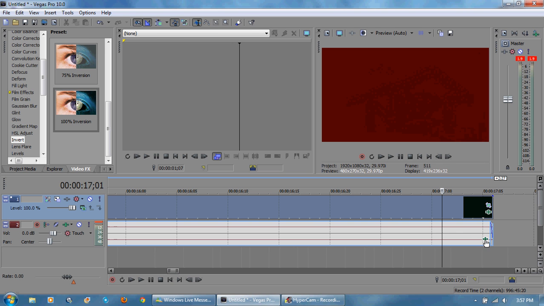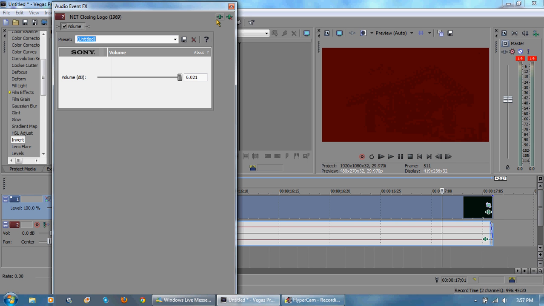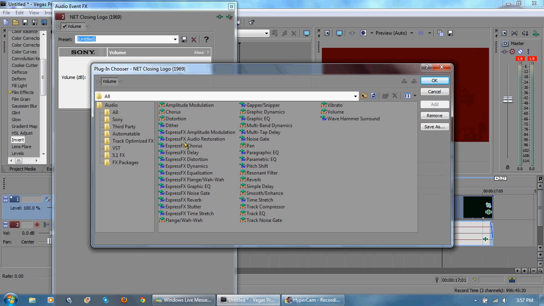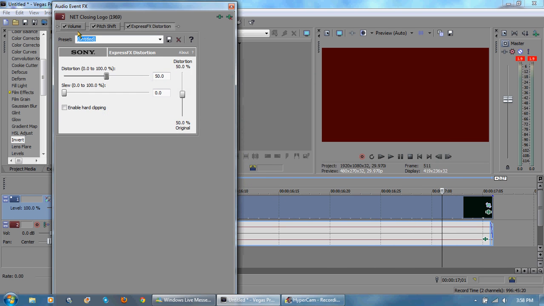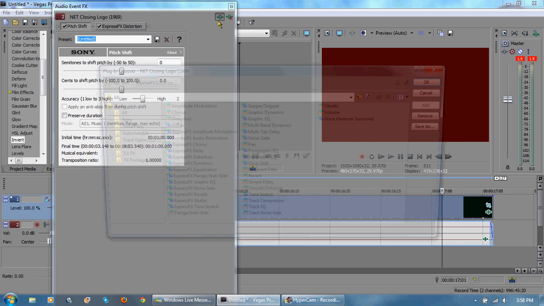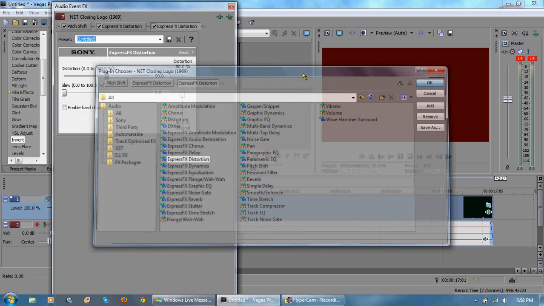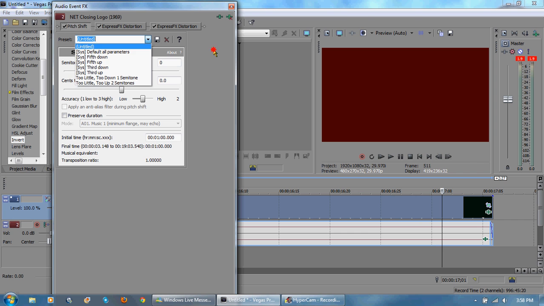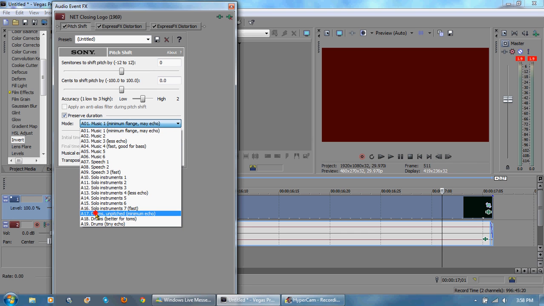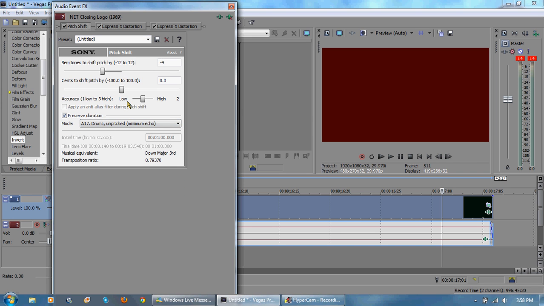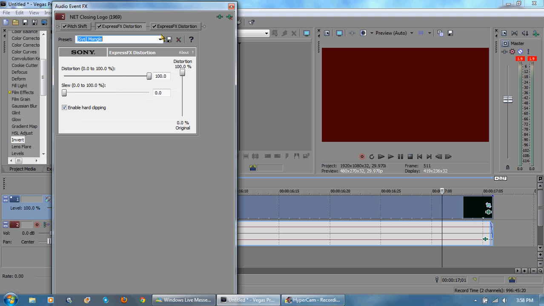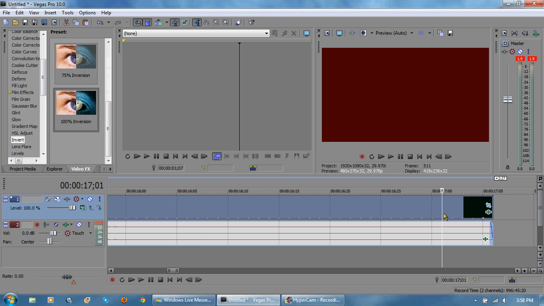I'm going to change the effects on the audio. I'm going to add pitch shift and distortion. And I'm going to remove the volume effect. Actually, you know what? I'm going to apply distortion twice. So I don't want a preset. I want A17, preserve duration, and -4 semitones. So it's going to pitch down by 4. Express effects distortion, I want mangle. And I want mangle twice. So that sounds really distorted.